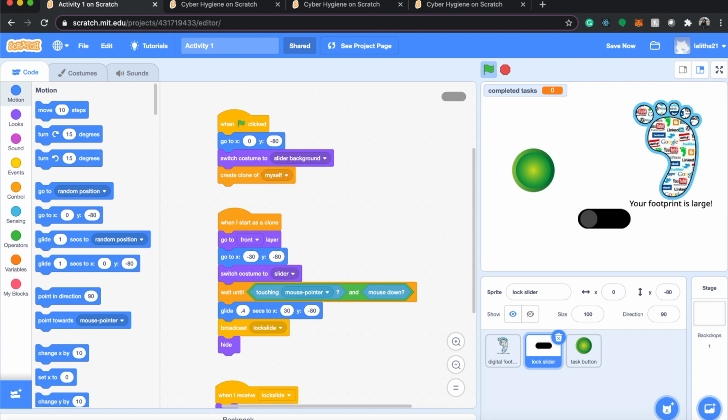When flag clicked makes it so that when this green flag is clicked, the first piece of code that runs is all of the other code that comes after it, which is these 3 right here. Go to x equals 0 and y equals -80 sets the location of the sprite. 0 and negative 80 is located where the lock slider is currently at. Switch costume to slider background makes the slider background appear on the screen. Slider background is the longer portion of the slider. Create clone of myself starts up something called a clone.